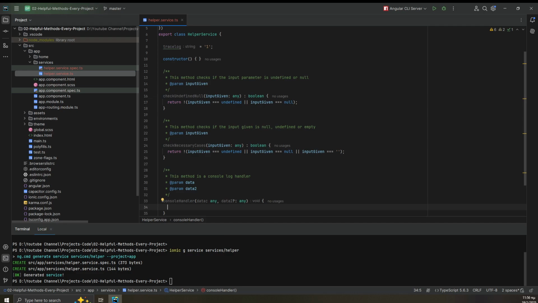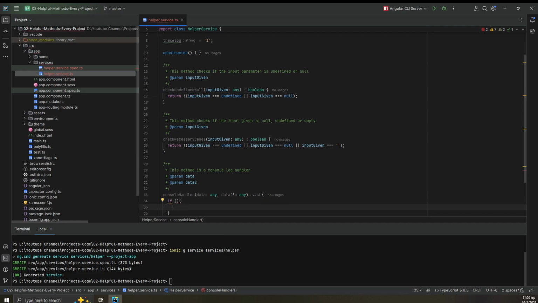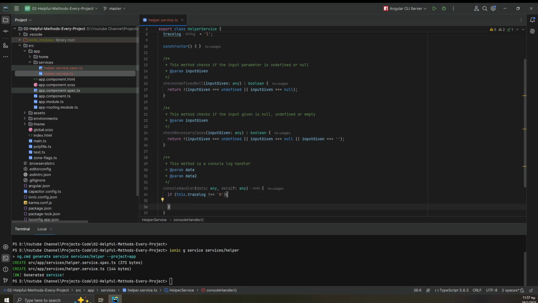So let's continue. Now we're going to check if the trace log variable that we defined previously is equal to 1 or 0 in order to console log or not. Of course, you can set this variable also in the environment ts file inside the environments folder. Okay, let's check this variable. If this trace log is different than 0, in this case we're going to console. If this trace log is 0, then we do not console anything.